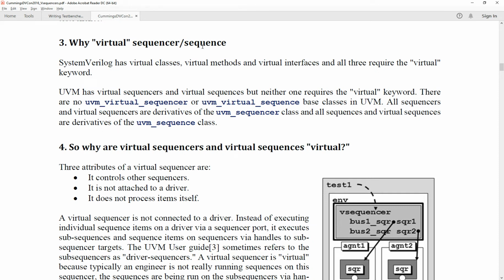Why virtual sequencer and sequence? SystemVerilog has virtual classes, virtual methods, and virtual interfaces, and all three require the virtual keyword. UVM has virtual sequencers and virtual sequences, but neither one requires a virtual keyword. There are no UVM virtual sequencer or UVM virtual sequence base classes in UVM. All sequencers and virtual sequencers are derivatives of the uvm_sequencer class, and all sequences and virtual sequences are derivatives of the uvm_sequence class.